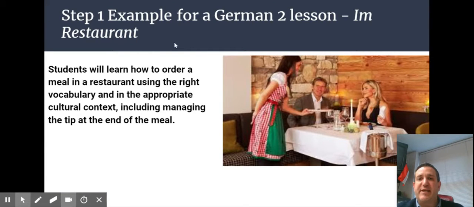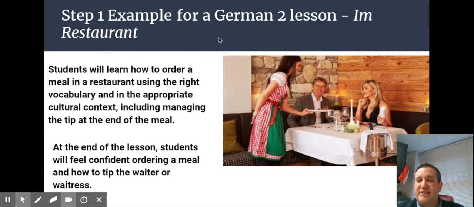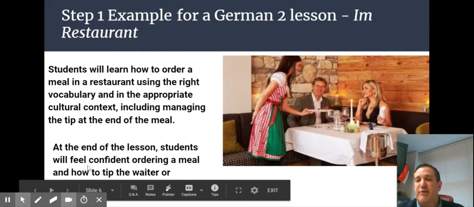So for example, step 1, an example for a German 2 lesson I'm working on right now with my students, in the restaurant. Students will learn how to order a meal in a restaurant using the right vocabulary and in the appropriate cultural context, including managing the tip at the end of the meal. At the end of the lesson, students will feel confident ordering a meal and how to tip the waiter or waitress. So as you can see here, the students know exactly what they're expected to do and what they will be able to accomplish at the end.